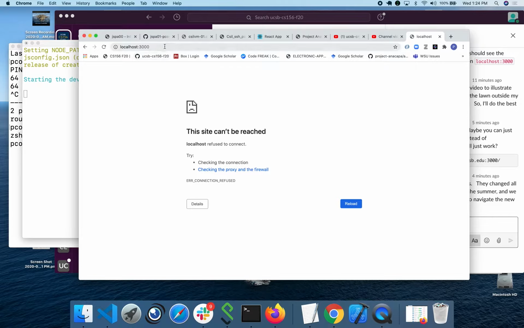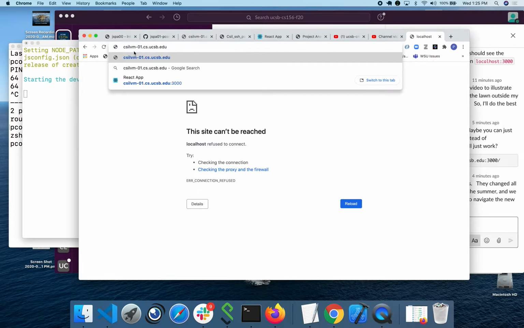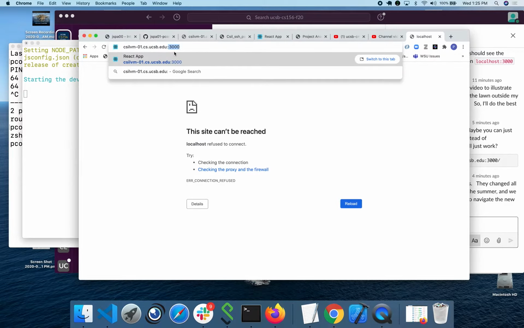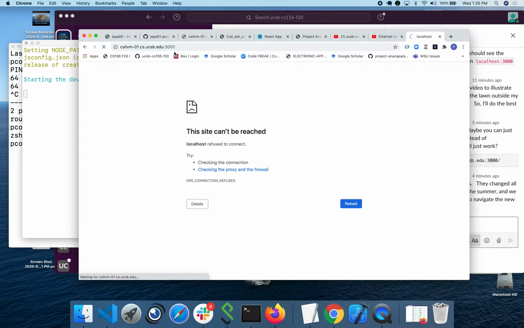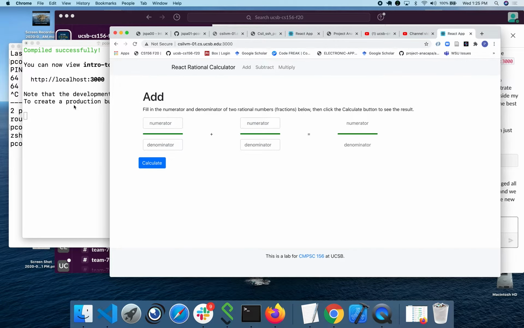So what do I have to do? Instead of typing in localhost:3000, I'm going to put in the name of that server, cecilvm01.cs.ucsb.edu:3000. And now that I've done that, it brings up the actual application. And you'll see that in this application, I can put in a fraction like 3/4 plus 1/3 and hit calculate. And what I get back is 13/12.